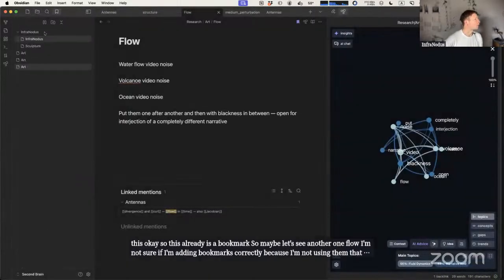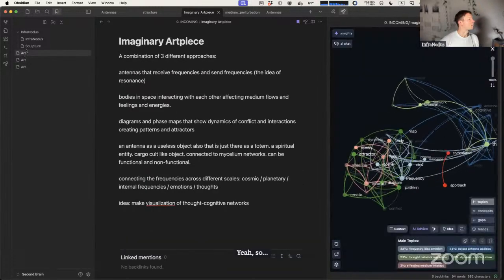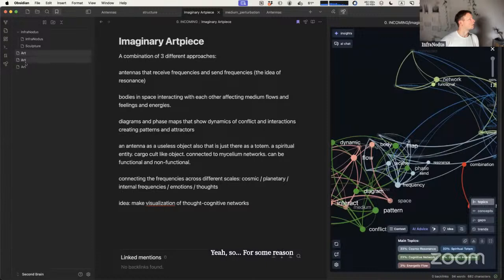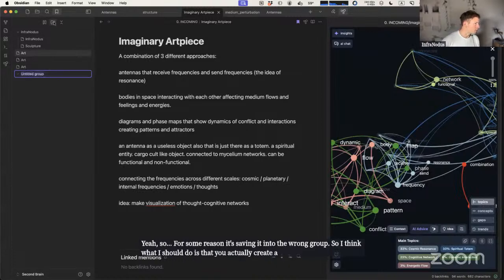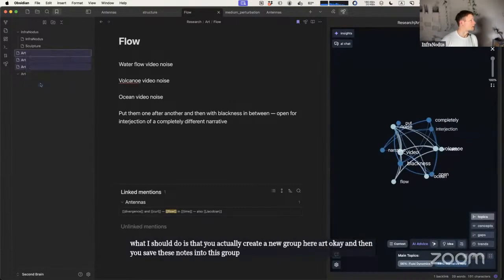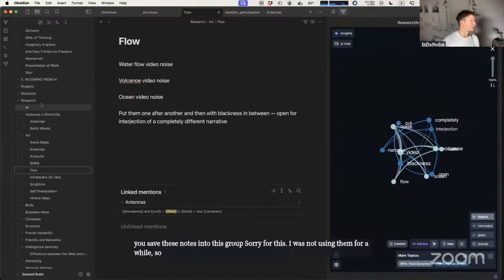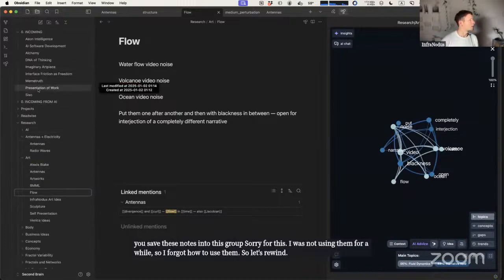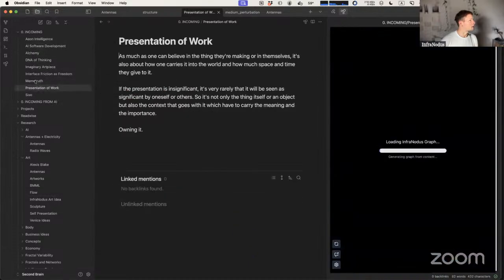But then when I go to bookmarks here, yeah, so for some reason it's saving it into the wrong group. So I think what I should do is that you actually create a new group here, art. Okay, and then you save these notes into this group. Sorry for this. I was not using them for a while, so I forgot how to use them. So let's rewind. I go back to the art idea I had.